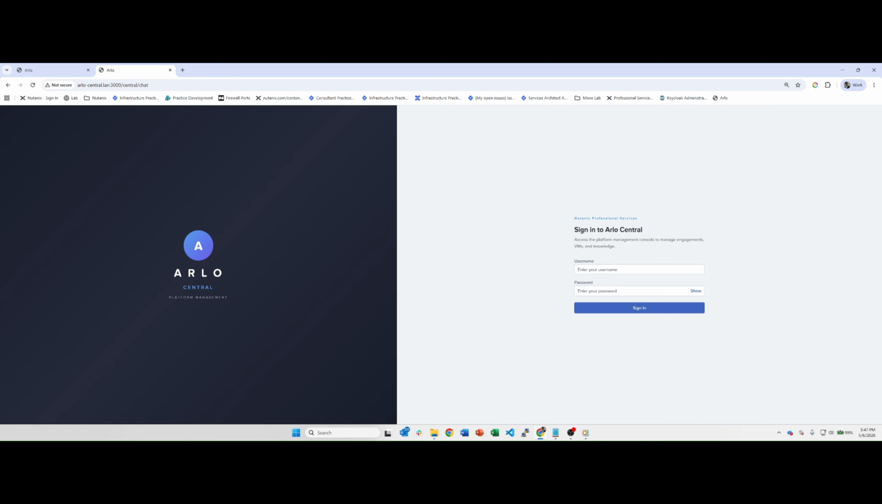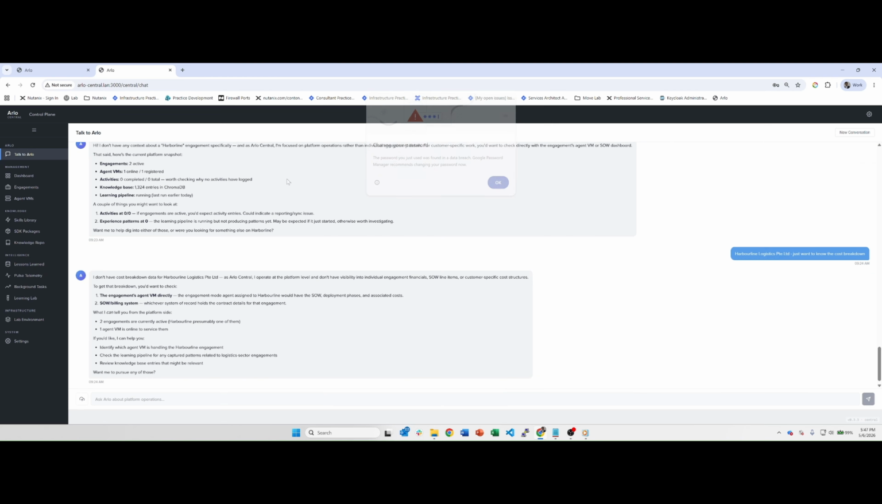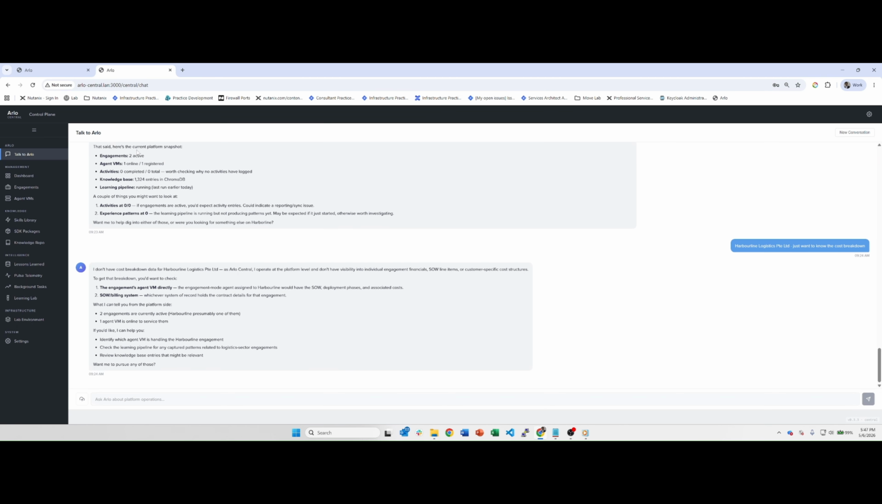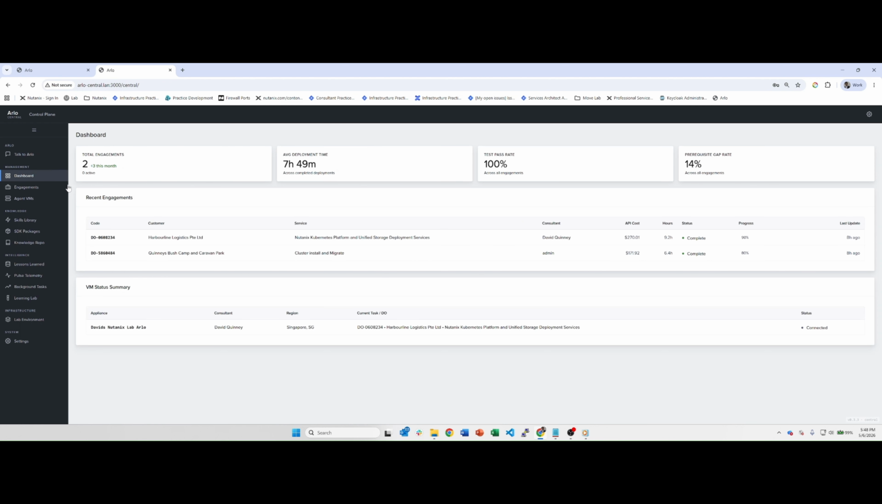I'll give you a walkthrough of Arlo Central first, just to show you the general UI and how it all functions. The first thing you can see here is Talk to Arlo. That's where management can go in and discuss with Arlo basically anything they want to see from all the different engagements. There's also a dashboard, so this is all the recent engagements that have been done using Arlo. You can see the average deployment time and the amount of hours it took.